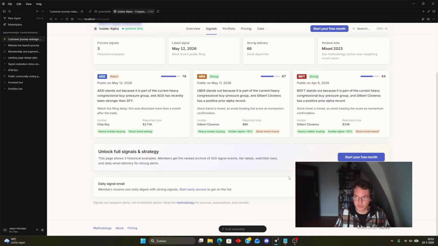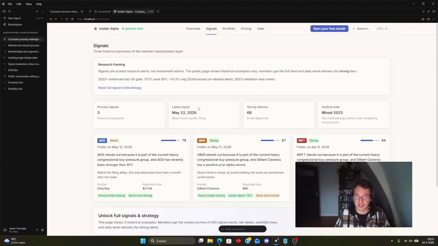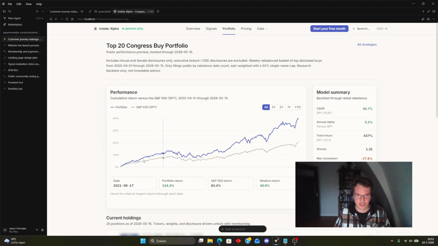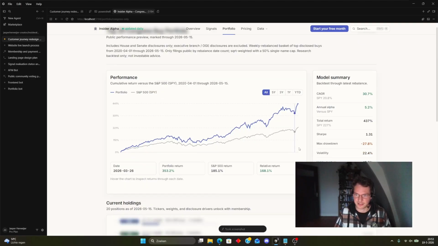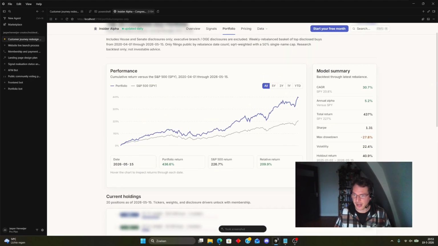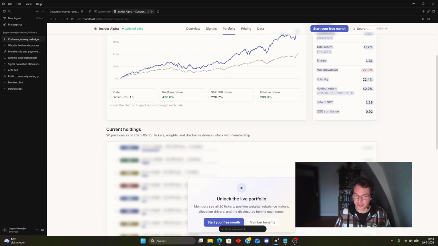Okay, the signals were not really changed that much. The portfolio we did a lot of adjustments in. I really like the look and feel now. So over here you have the portfolio overview, like the graph, and then you can go into the details, and I think this looks pretty good now. So tomorrow probably we're going to check if we like all this summary over here.